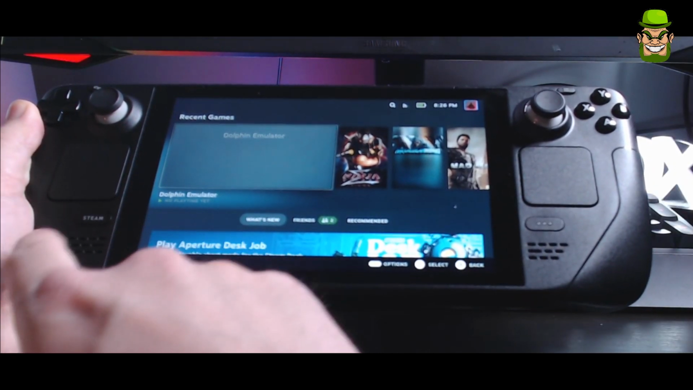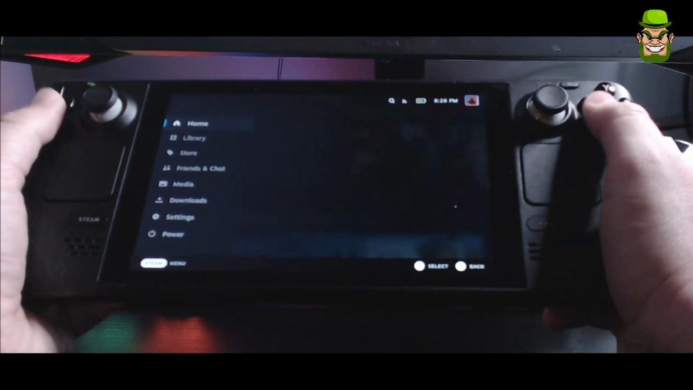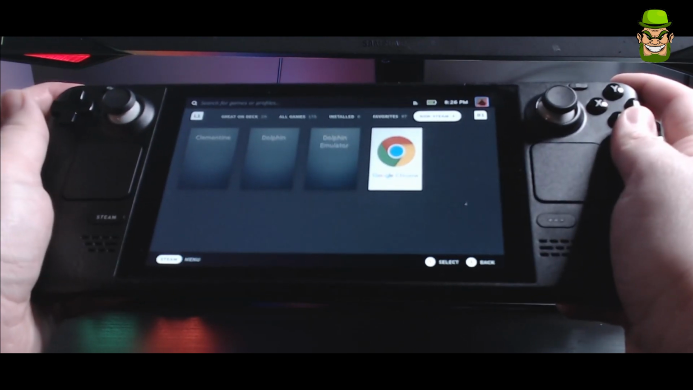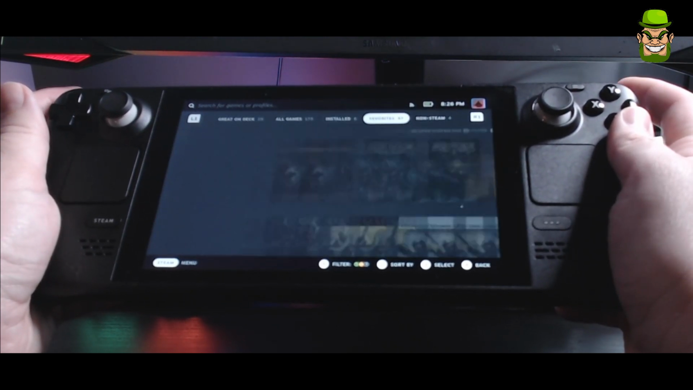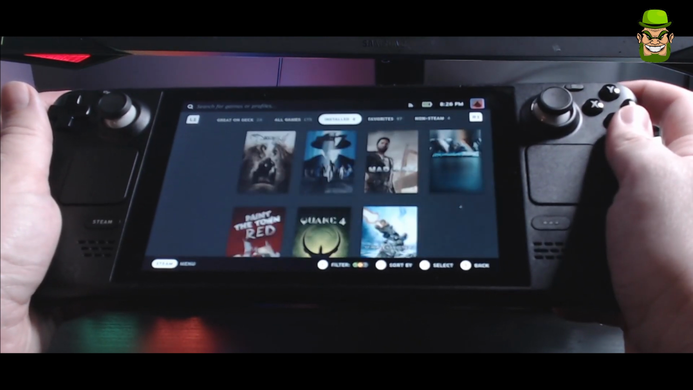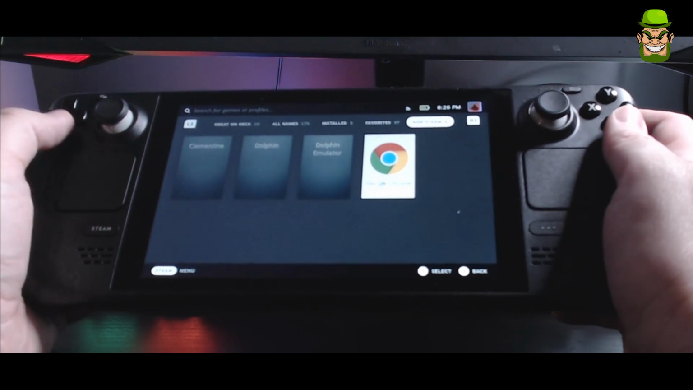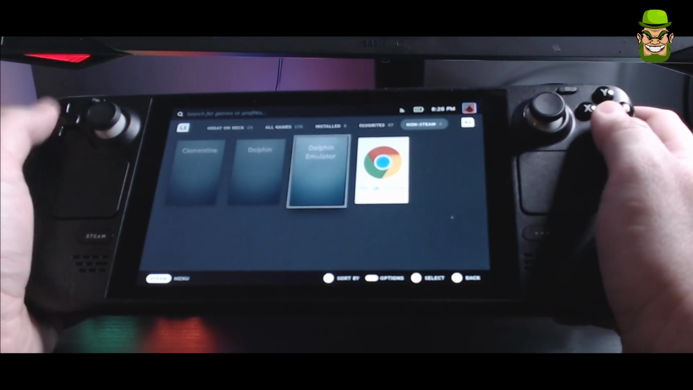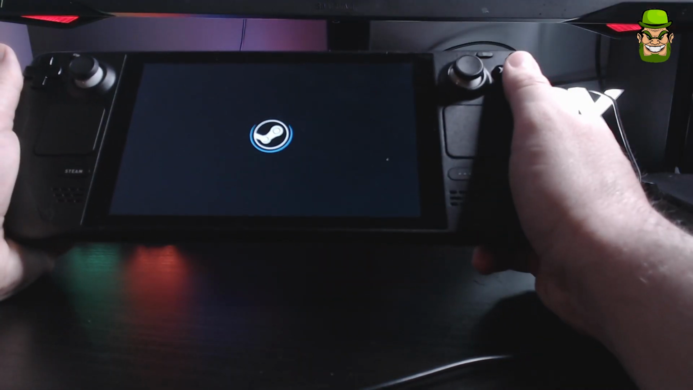So what we want to do again is go to Steam. We want to go to our library and then use the L1 and R1 buttons to browse your games, create on Steam Deck, all of that good stuff. Go over to non-Steam. And as you can see here, Dolphin emulator and Dolphin is there. So we're going to go to Dolphin emulator, hit play, and it's going to launch.